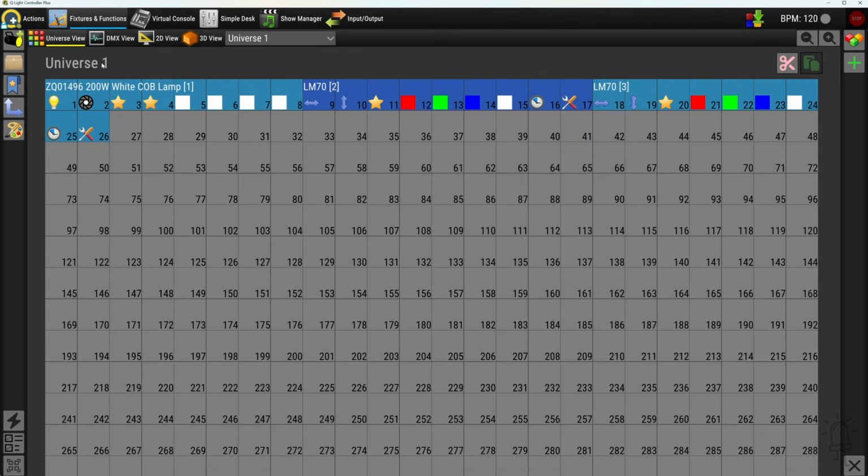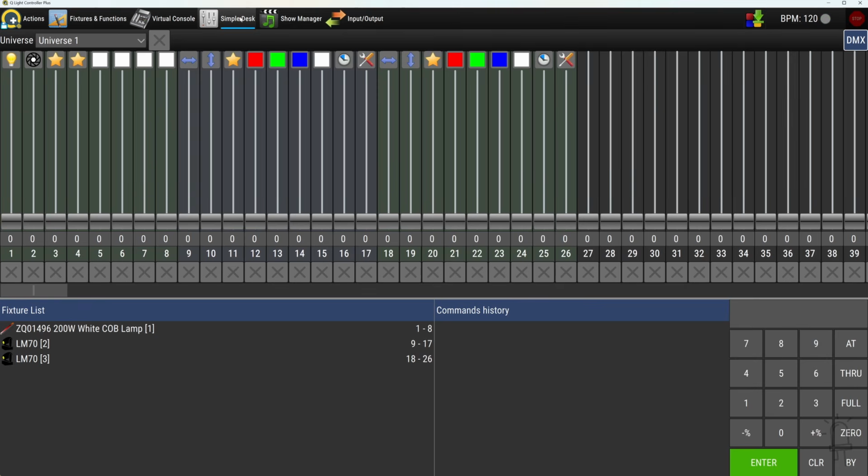And now I've got my fixture addresses set up, the next thing is to actually define a few lighting functions. And to do that, we're going to come over to the simple desk view here. So the simple desk has these sliders that represent all of the channels of DMX values for the universe, which I've got selected up here, universe 1.